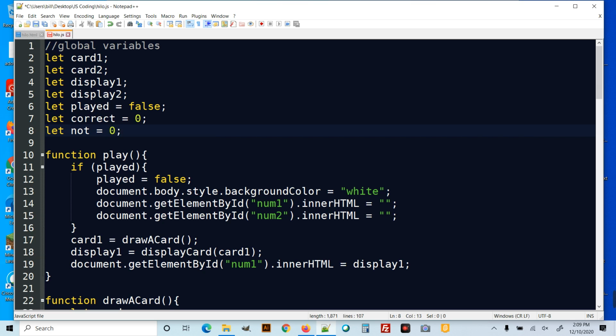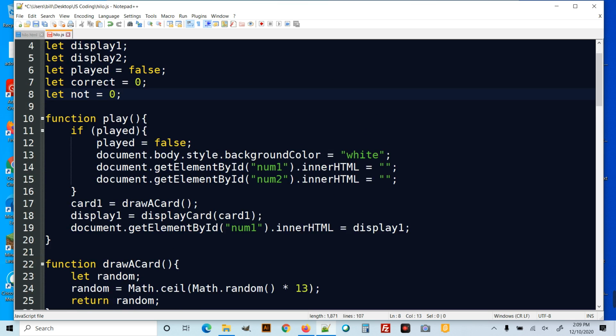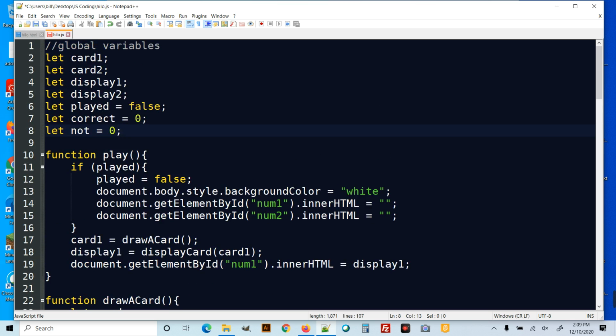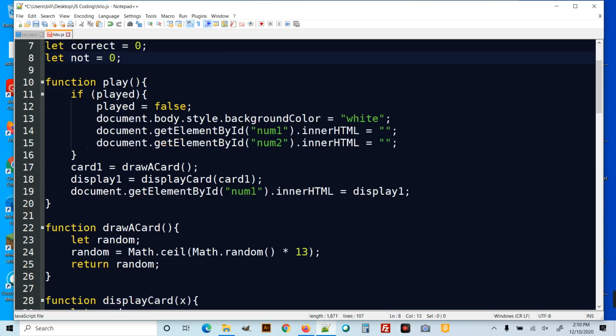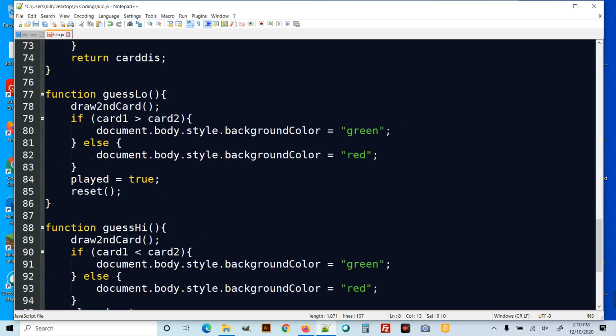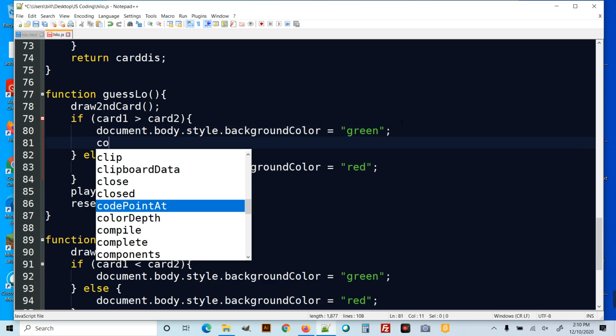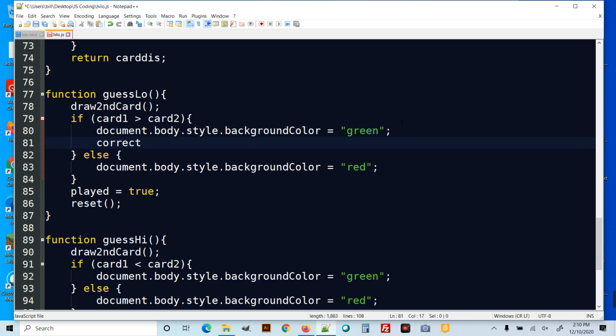So now what we want to do is increment either not or correct every time we get a right or a wrong answer. We do that inside our high-low button. So if you scroll down to our guess low, guess high, let's go to our guess low first. If the card is right, then it turns green. So in here we're going to say correct plus plus.